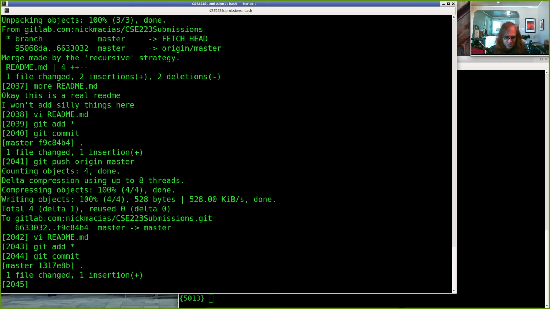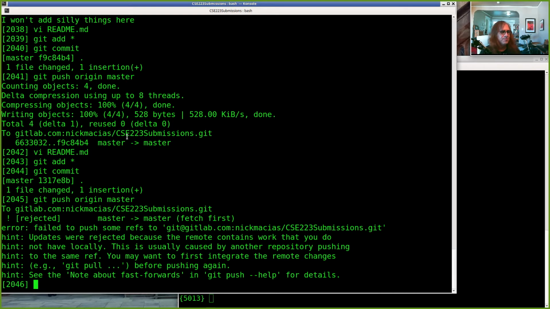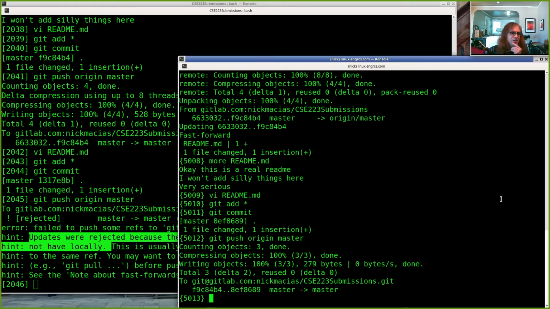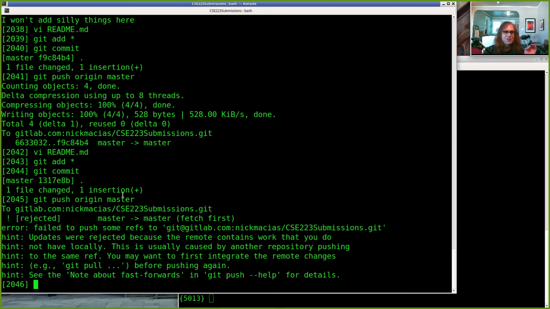All right, here's what happens. I try to push this, I'm going to get an error. Okay, and you've probably already seen this happen. You get an error: failed to push some references, updates are rejected because the remote contains work that you do not have locally. Okay, this is exactly what's going on. I made some changes over here. I added haha to the end of my README. I pushed it into GitLab. And now I've made some different changes on my local machine, and I'm trying to push that into GitLab. And it's not going to let me do that. It doesn't know which changes to make.